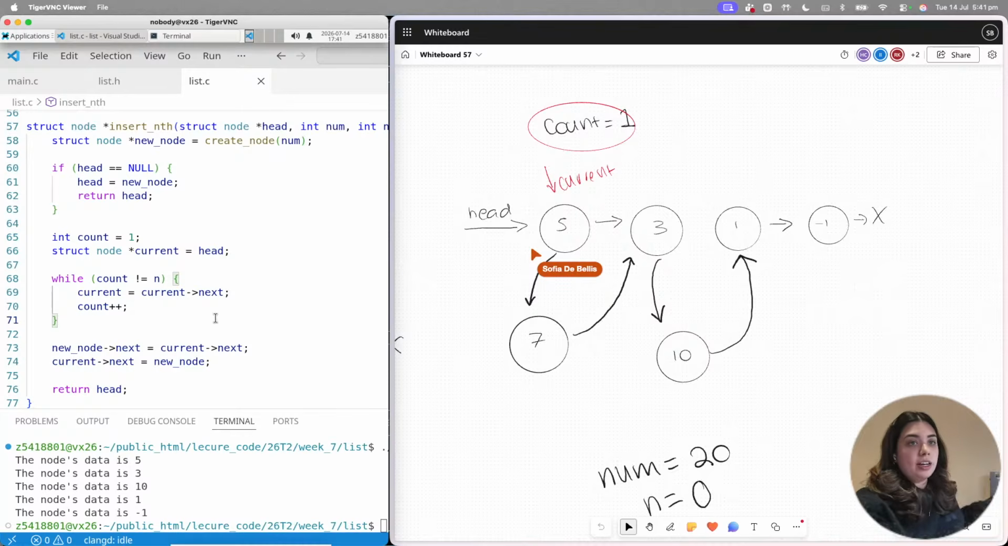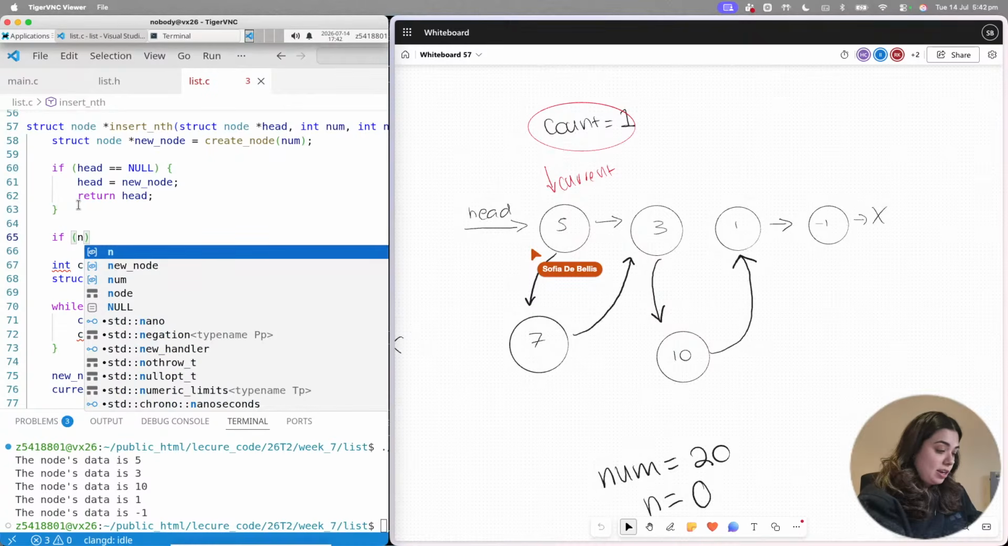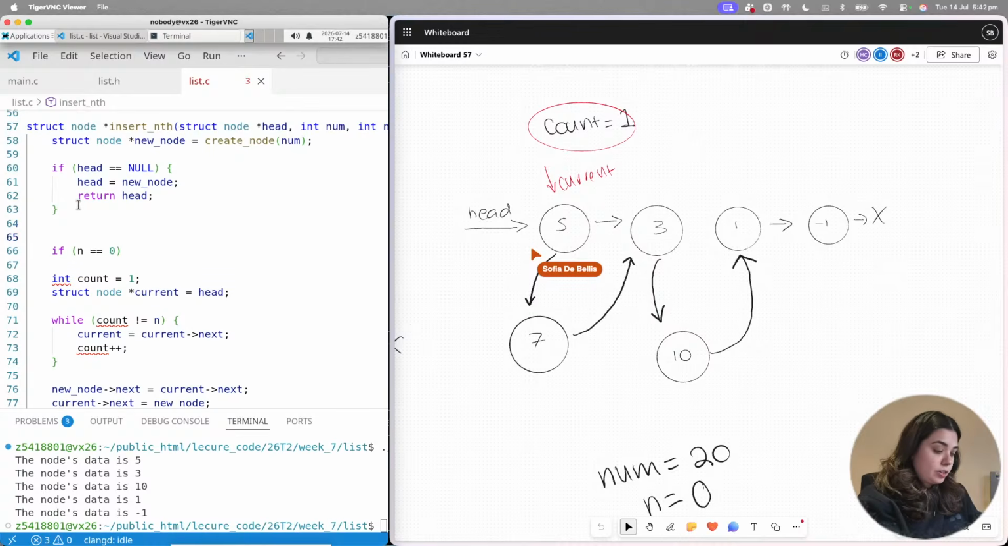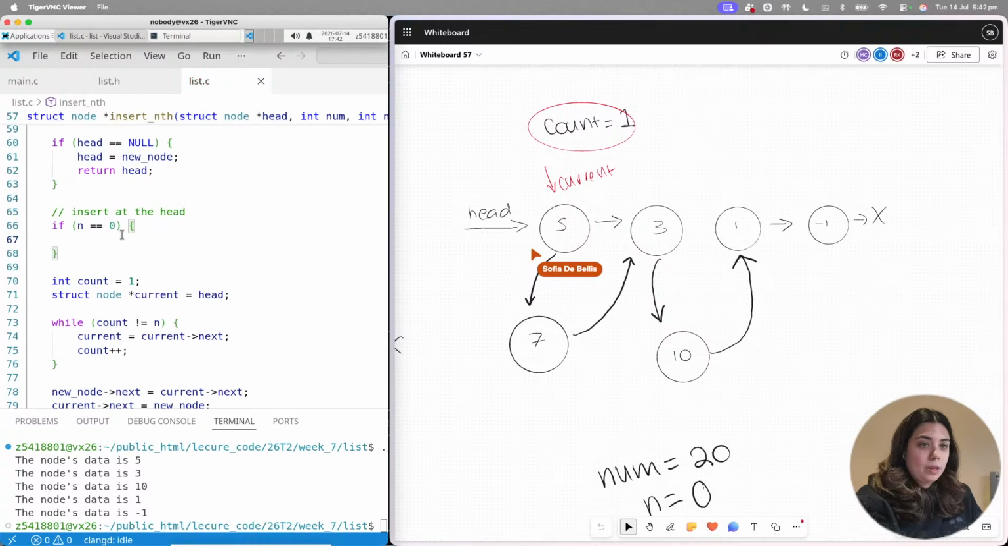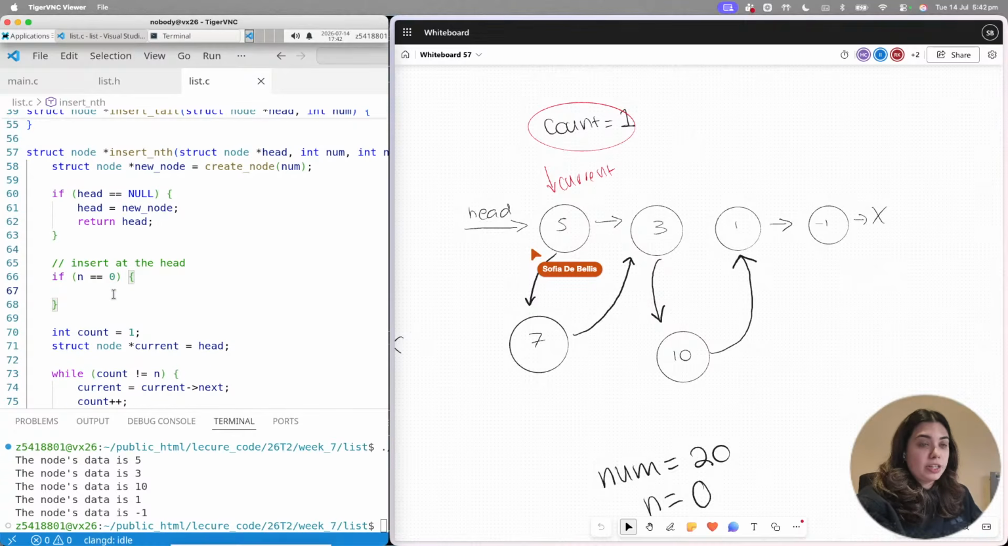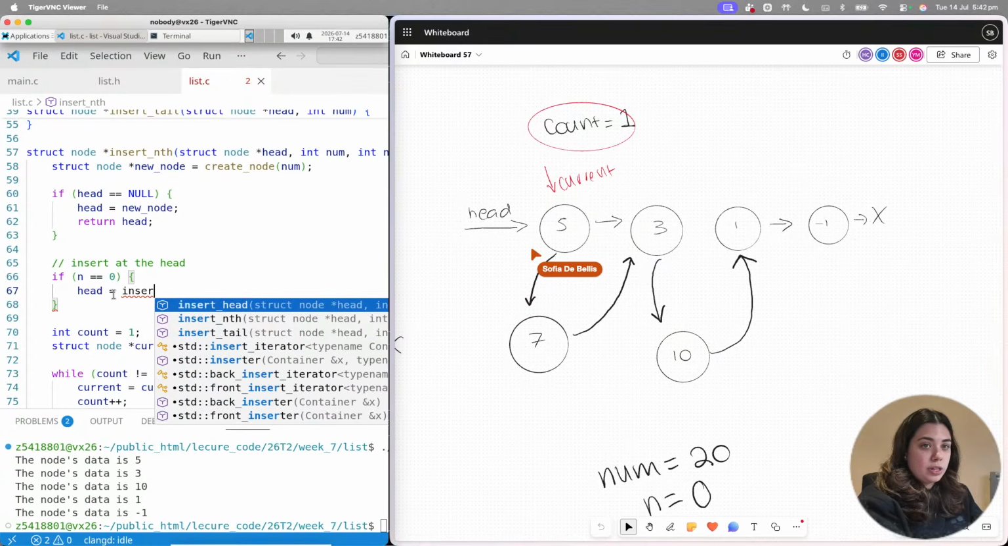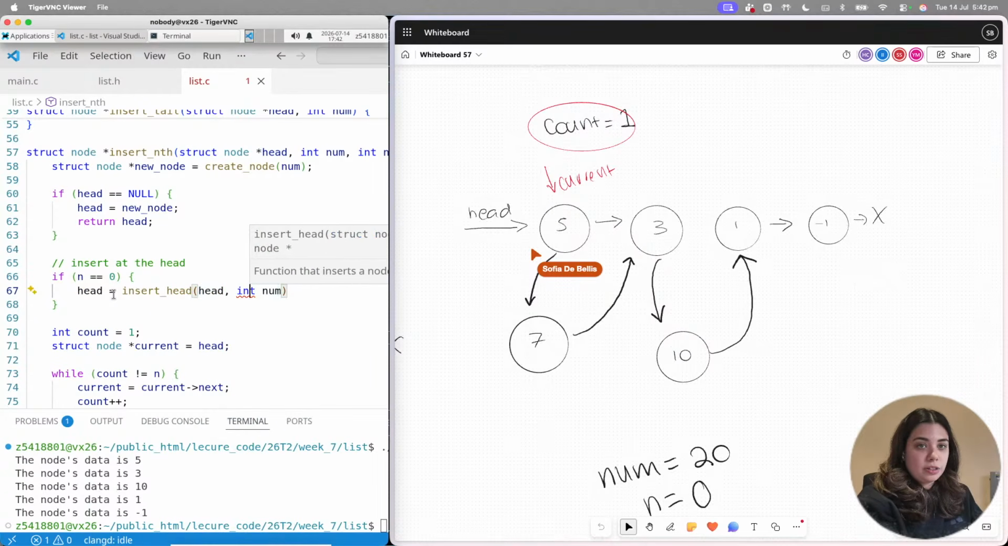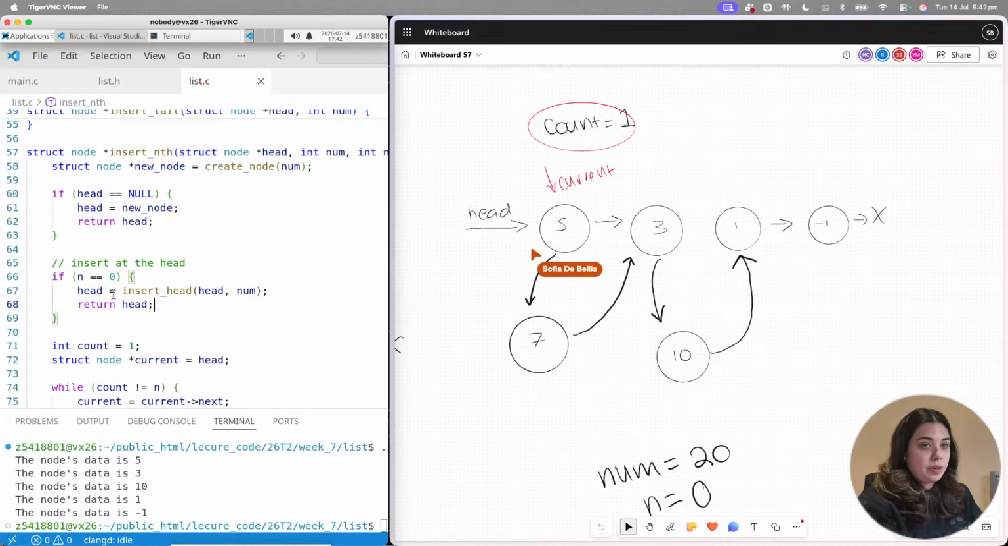So we can add a check after if head equals null. We can do something like if n equals 0. So if they want to insert at the head, because this will keep going forever. So if n equals 0, we want to insert at the head. So we can go head equals, and we can call our insert head function, and we can pass the number that we want to insert, which is whatever's there in the function, and we can go ahead and return head.